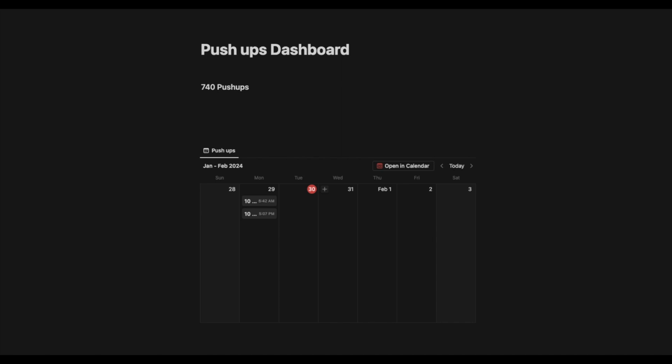There's a couple ways to add these entries in. I could add them manually. Right now I have a button on my phone that calls a Make scenario, a separate Make scenario. I'll pull that up right now. It is called record 10 push-ups.